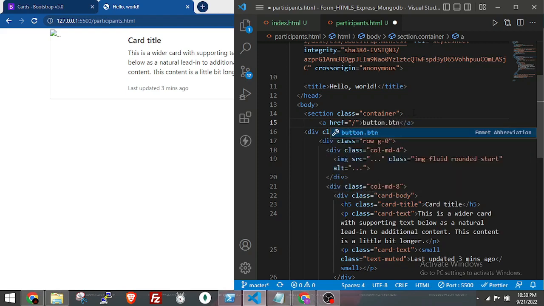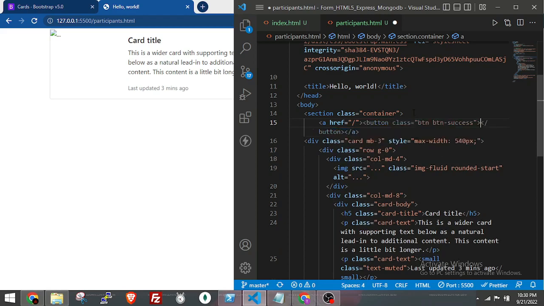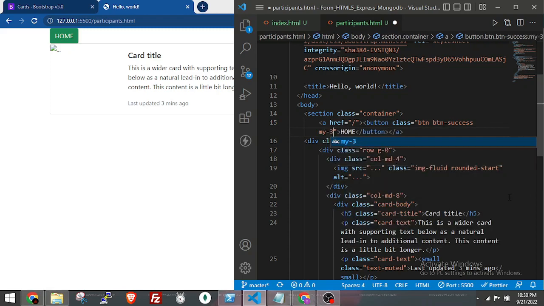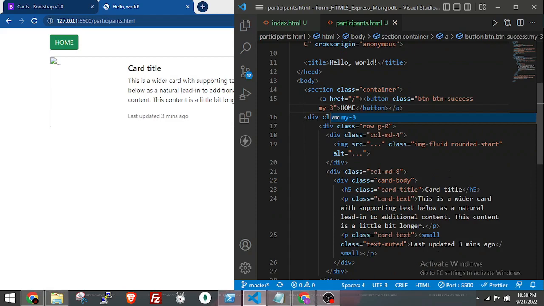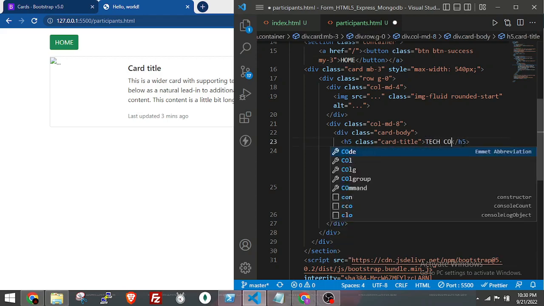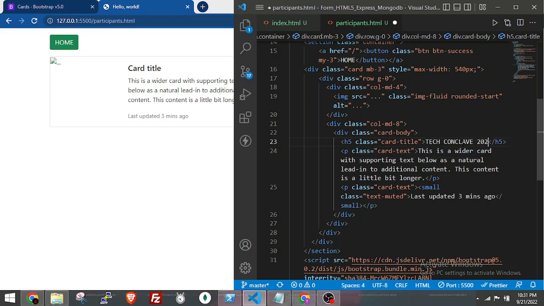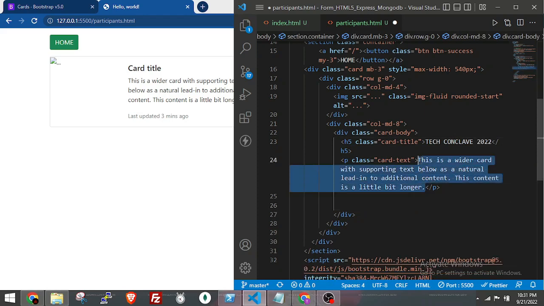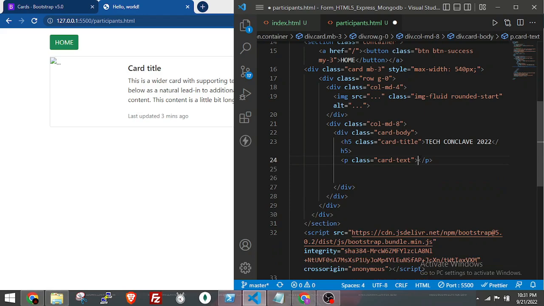btn btn-success, with the name of home. In the class, in the y direction, give it a margin of 3. Change the card title. Remove this p text and this. Insert a span here, give it a margin in the x direction of 3.